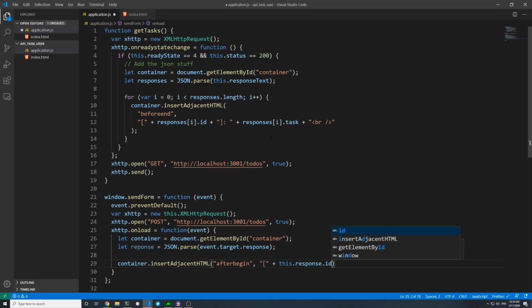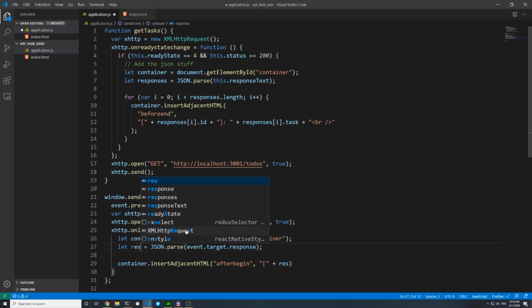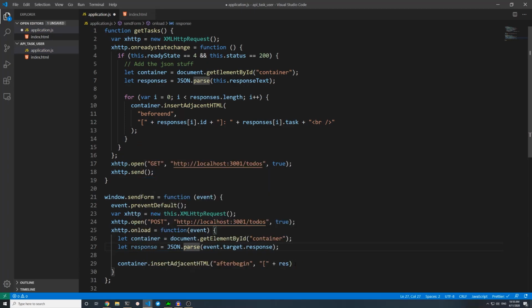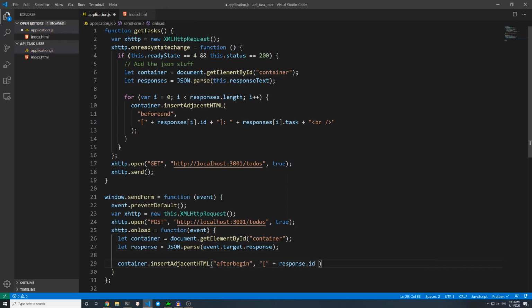In a real environment, you would want to do something like, oh, I forgot to call that. This should be response, spelled correctly. So now I should be able to say response.id plus the square bracket. In a real environment, you wouldn't want to be reusing code. You want to follow DRY principles, so don't repeat yourself.